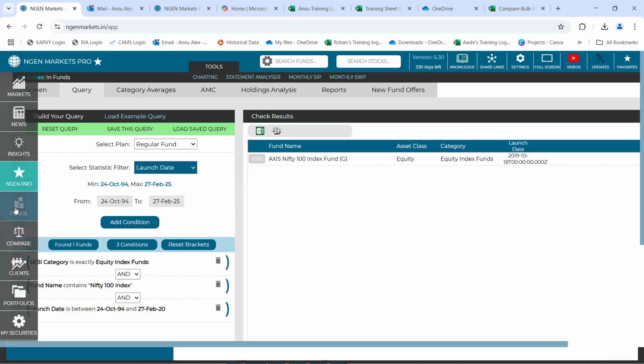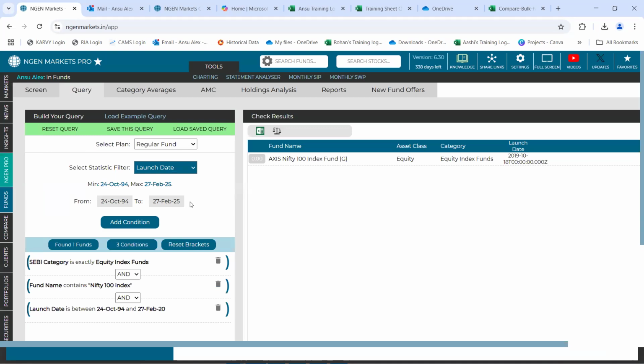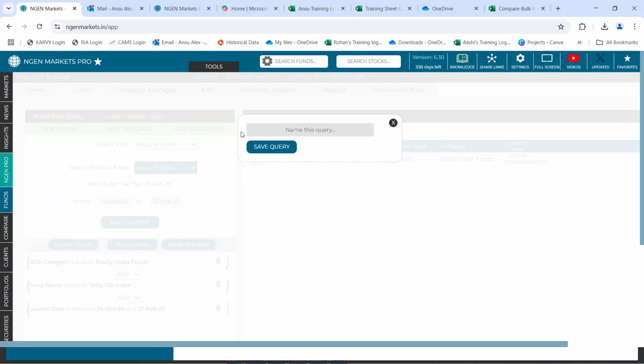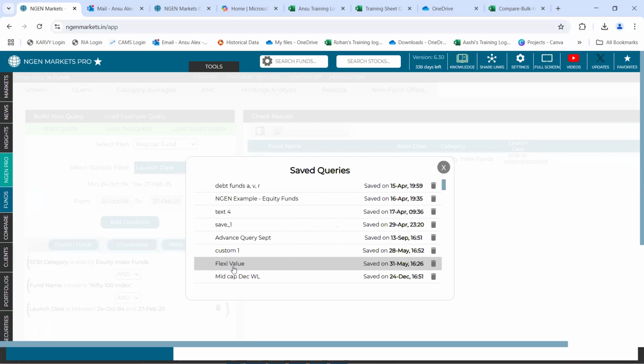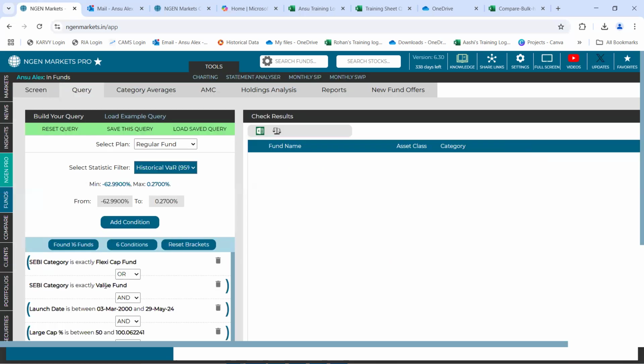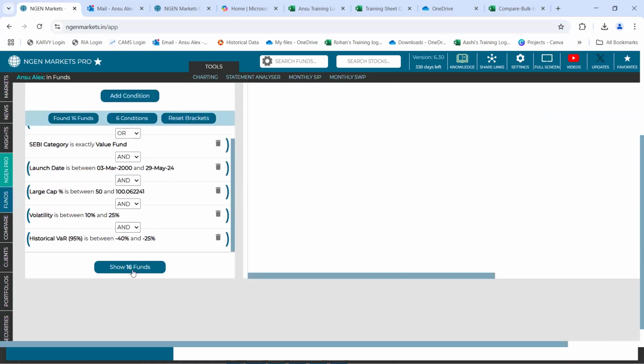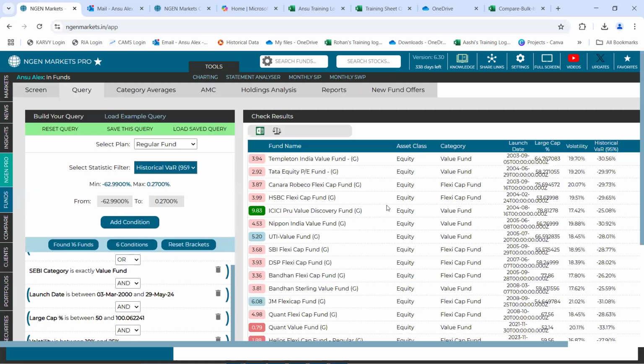Now, before looking upon actively managed fund, one more thing that you could do in this query section is this option of saving this query. So rather than coming onto the platform and creating this query over and over again, all you can do is save this query. Just simply click on save query. Once that is done, the next time you come onto the platform, you can simply go to this load saved query, select the query that you have saved, and the conditions accordingly come up, and the funds will also come up once you click on show the number of funds. So this is how we shortlisted and looked upon our passively managed fund.